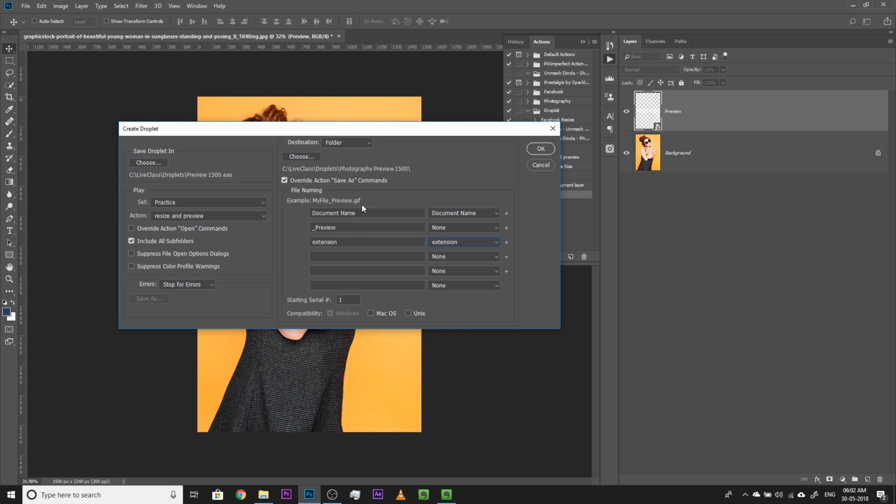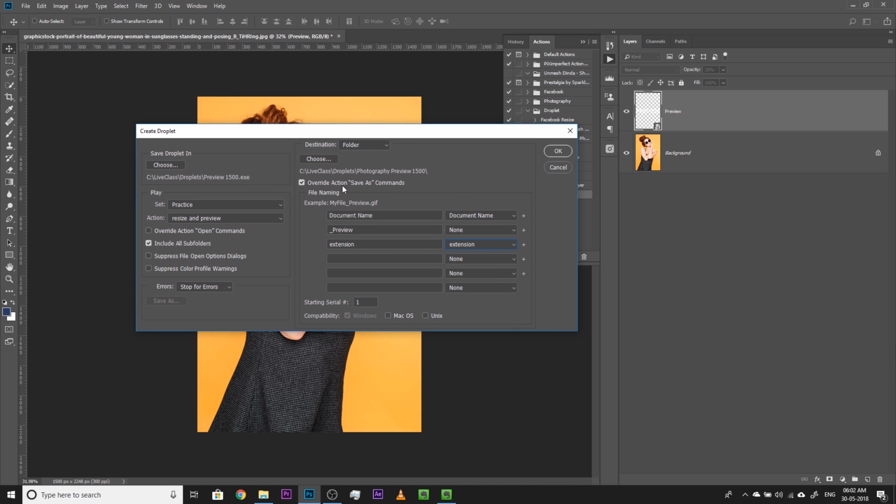Here it says GIF or GIF, however you pronounce it, but this is just an example. We're going to save it as JPEG. All right, now this is important, compatibility. Windows, Mac, Unix. If you're in Mac and you also want to save it as Windows, you would check Windows. If you're in Windows and you also want to save as Mac format, you would check Mac as well. And Unix, I don't know who uses it. Anyway, make sure you check in override save as command.